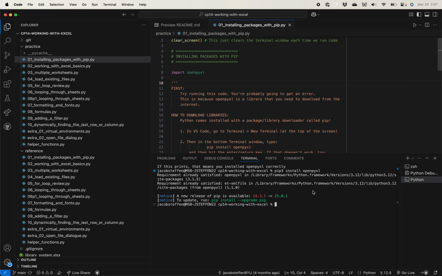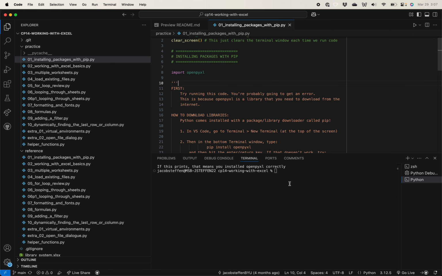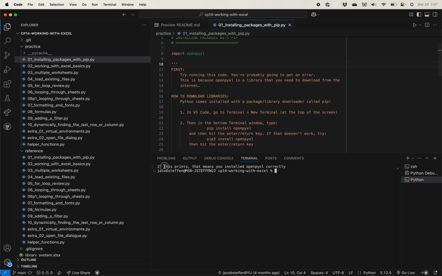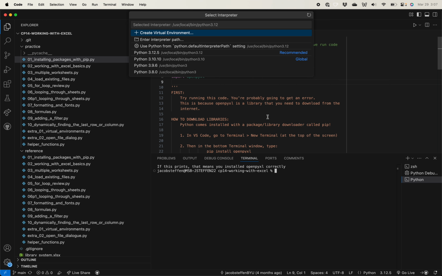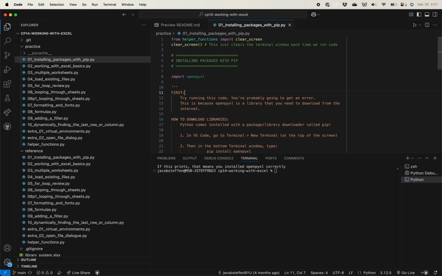Okay, cool. So if you do one of those and you run this, and this prints, that means you installed it correctly. That means you're good to go. If you run this and it's not working, what is likely the problem is that you installed Openpyxl to one version of Python, but you're trying to run your code in VS Code using a different version of Python.